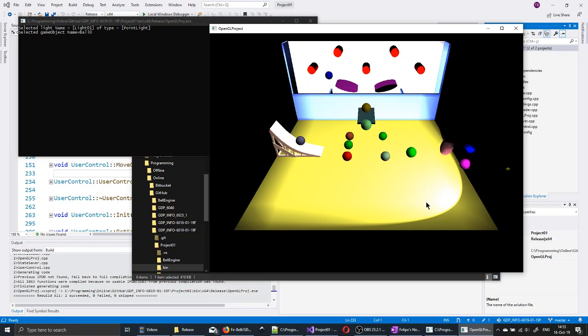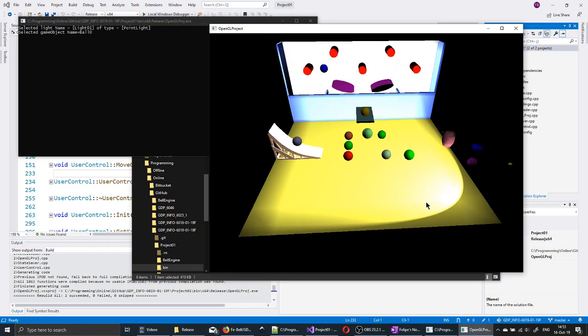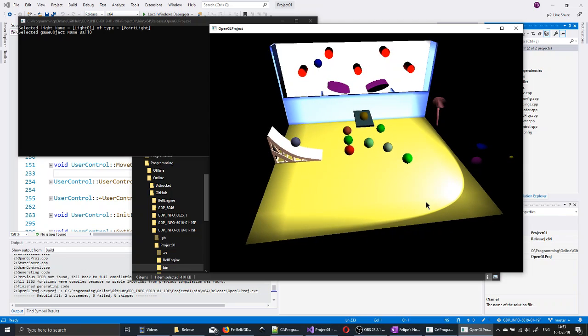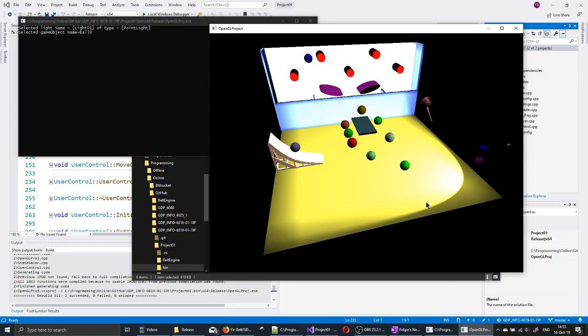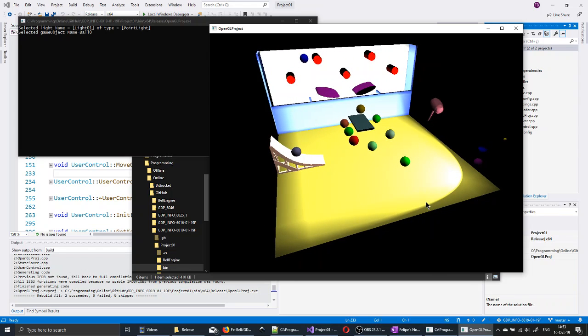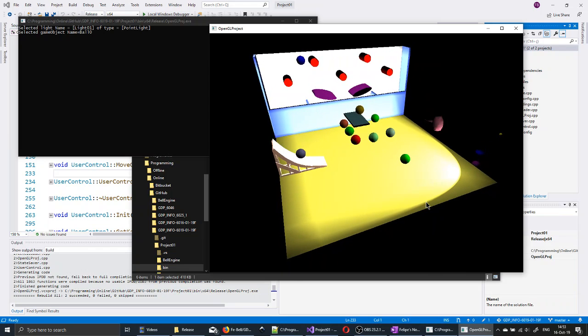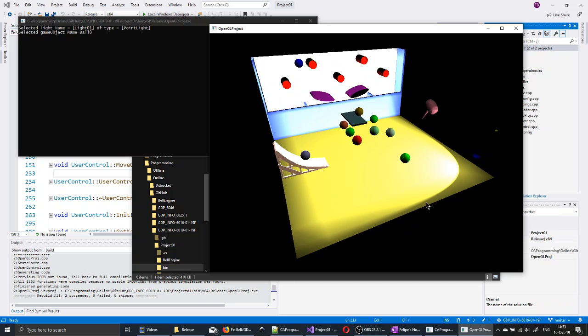In this simulation, we have two lights. It's not a requirement for the physics project, but it's good to have for demonstration purposes. There's one spotlight and the other one is a point light.